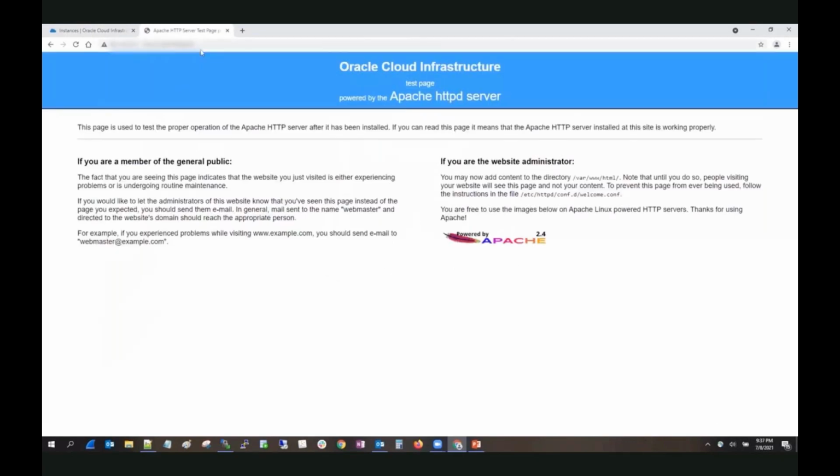And as you can see, this is not a domain name. This is the actual IP address. So the whole purpose of DNS is to map this IP address to a domain. And let's go ahead and do that.